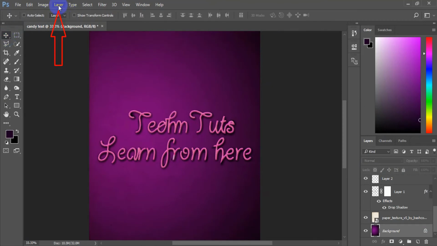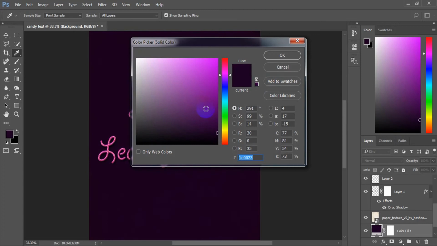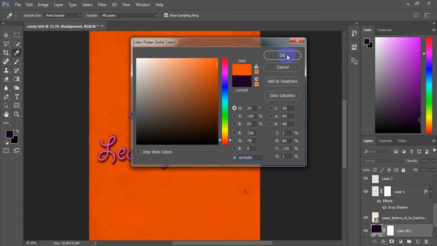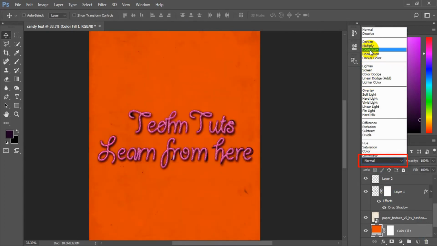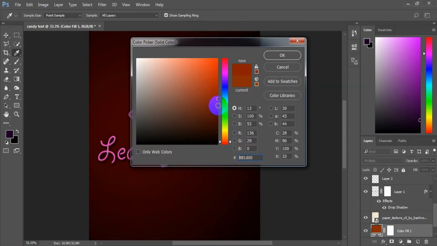Go to Layer, New Fill Layer, Solid Color. From the color picker, select a color, and set its mode to multiply. You can try out different colors to look more realistic.